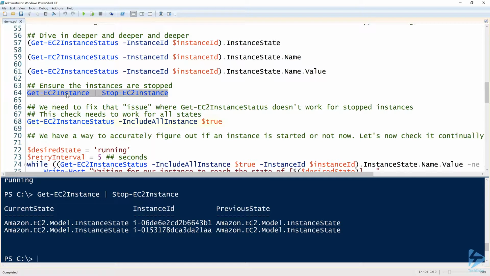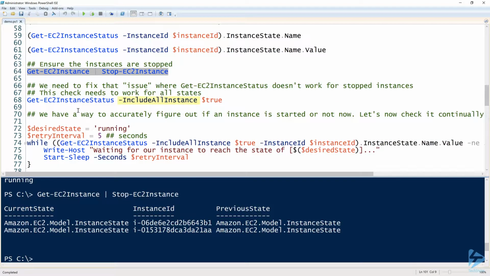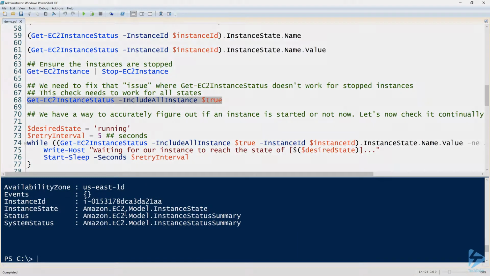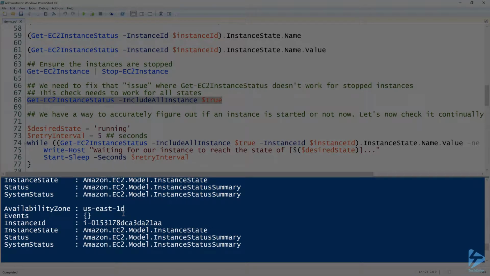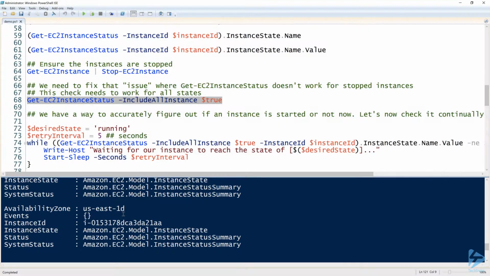Our next step here on line 68 is we kind of need to fix that issue that I called out, where Get-EC2InstanceStatus doesn't work for stopped instances. It really needs to work for instances in the stopped state and in the running state, or any state for that matter. To force it to include all of the instances, we just use the IncludeAllInstance parameter and pass it a value of a Boolean true. So when I do this, now you can see it returned both of my EC2 instances that I have, regardless of the state. They were both stopped because I stopped them on line 64. So now that is returning all of them.